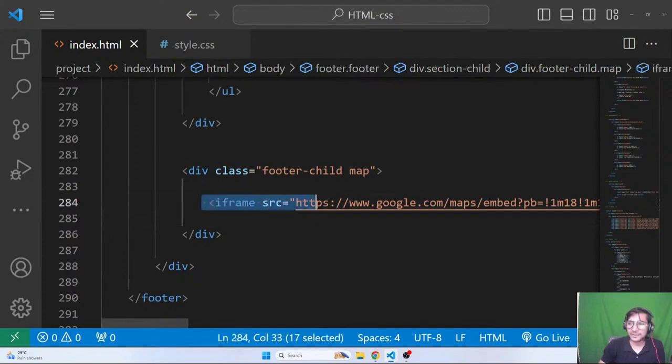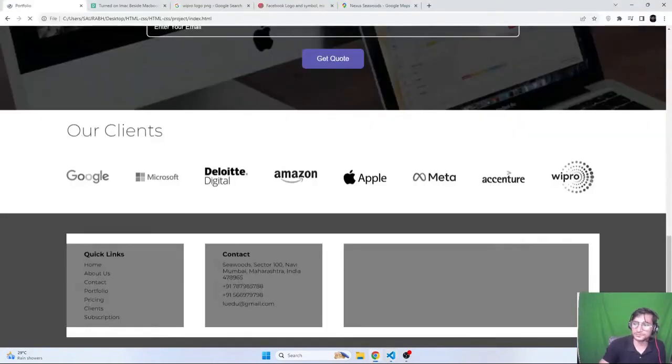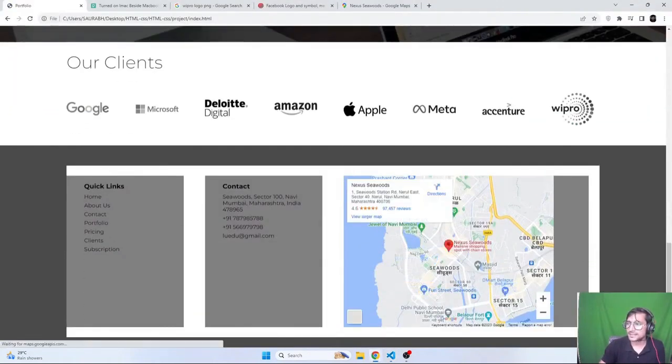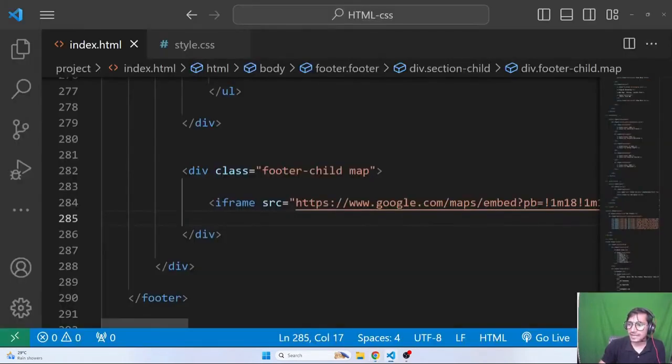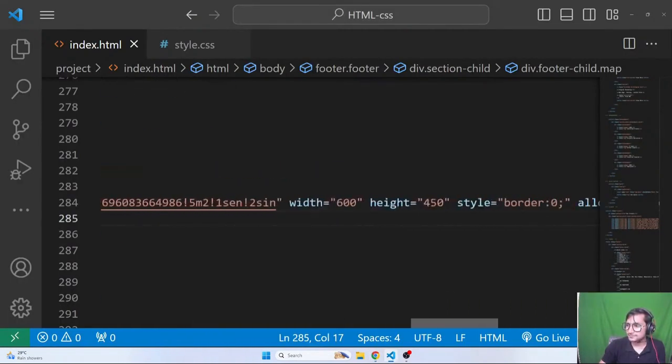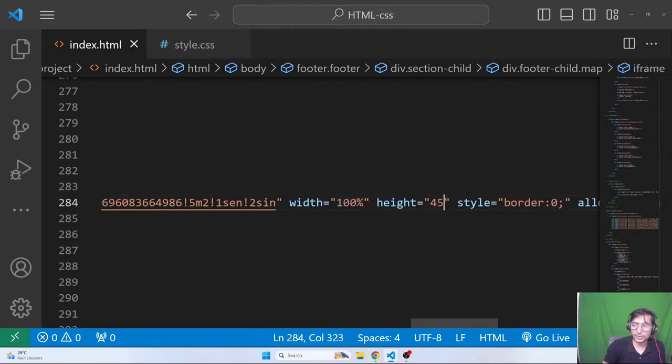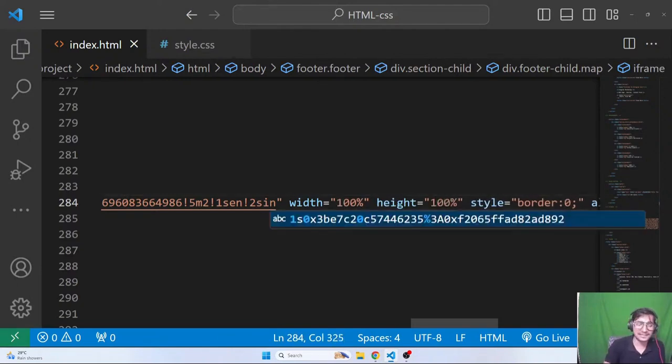Now here we go, guys. Just paste that iframe in this div. And now, first of all, let's see how it looks. And see, it's getting a little bigger. It's because this iframe has a bigger size. See, it has a height of 450. So let's give it a width of 100% and a height of also 100%. That means exactly the same as the parent.